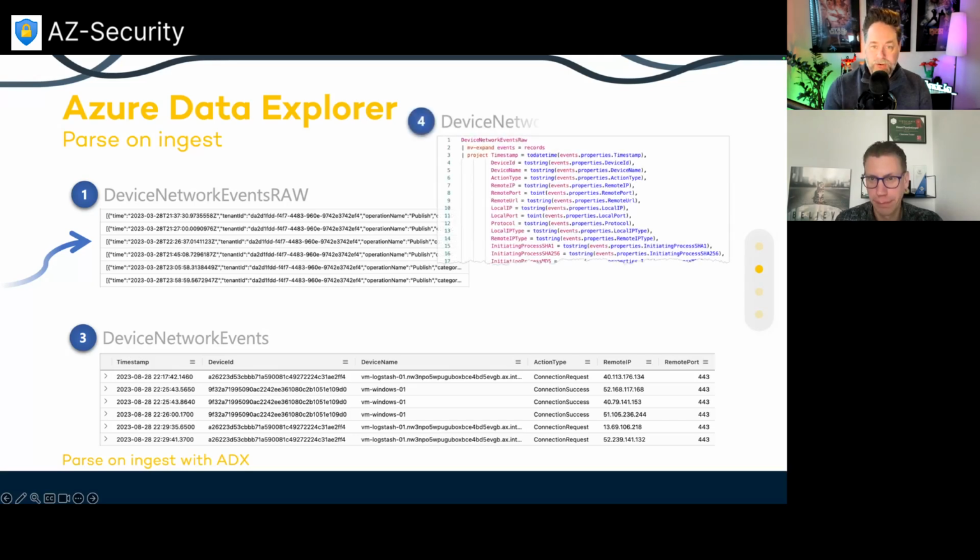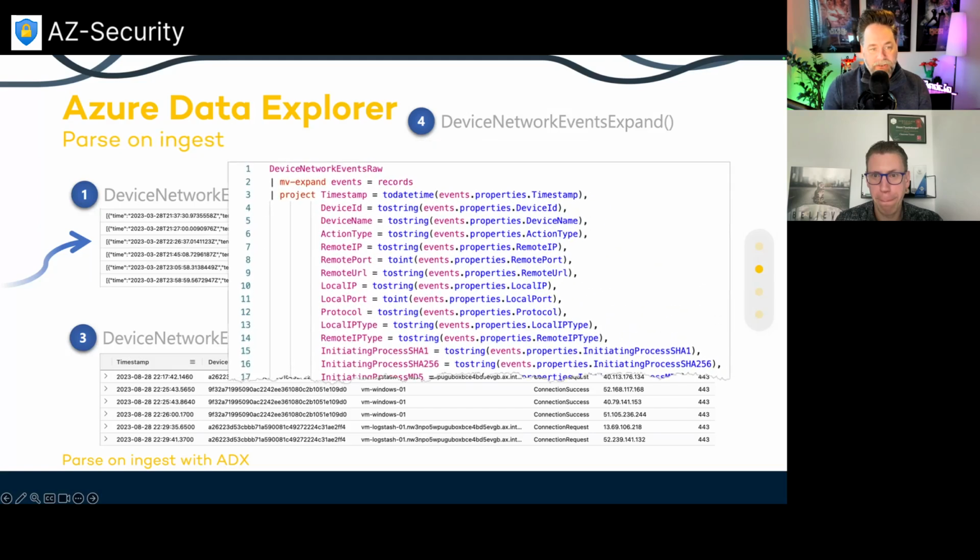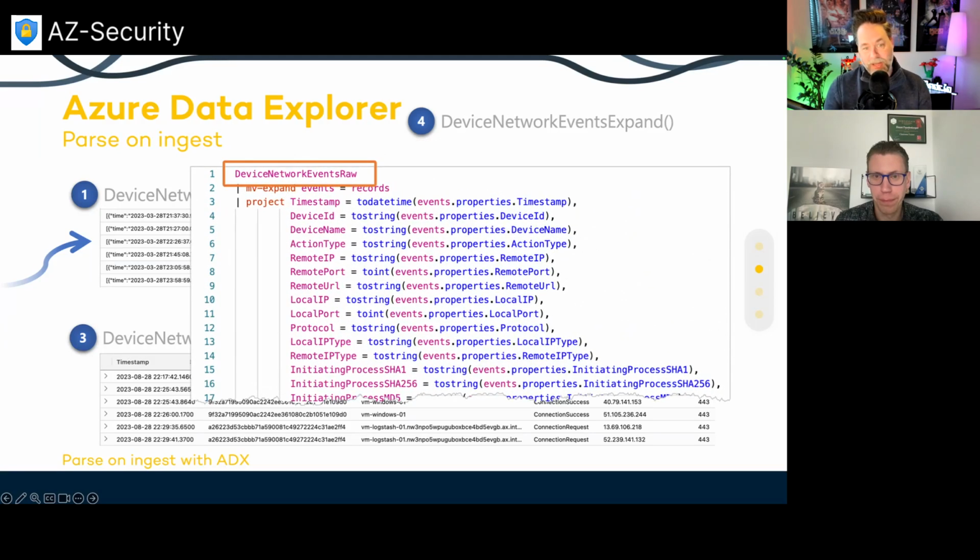Okay. You have to create a separate, what I would call an expand function. So this is a function you create, and inside the function, there is the actual parsing logic. So as you can see here, the function is actually querying the raw table and doing all the parsing magic. And the output of this function is actually your result you want to keep.